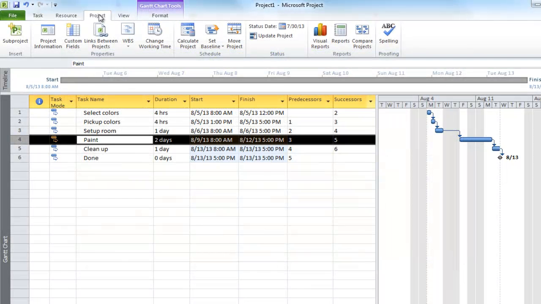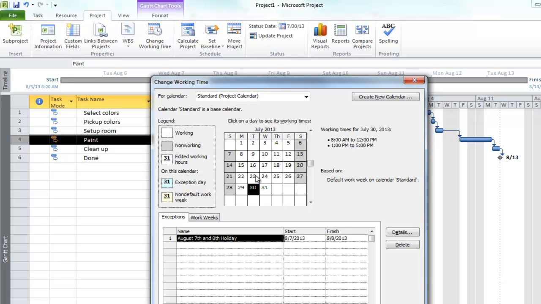When we went into the Project tab and we went into the change working time dialog box, even in the videos it said that the exceptions tab should have been baby blue to let you know that whenever you see a baby blue exception, that means that it was done on the exceptions tab, and it's baby blue here in the grid.